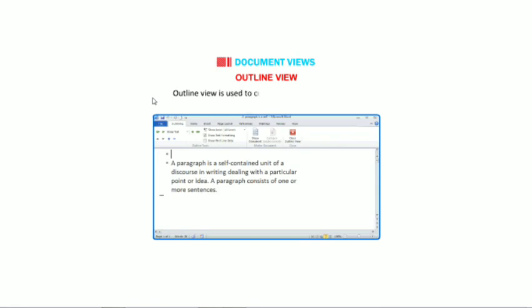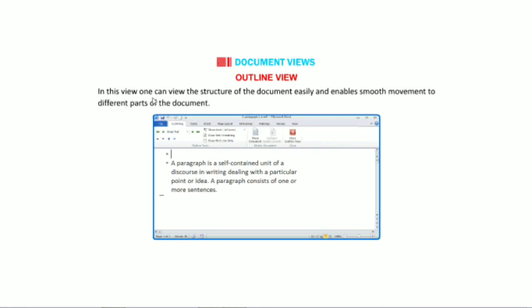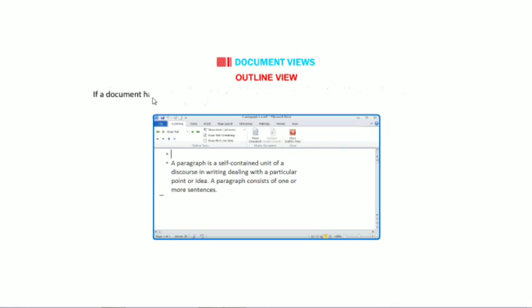Now outline view. Outline view is used to create, view and edit outlines. It shows only the headings present in the document. In this view, one can view the structure of a document easily, and it enables smooth movement to different parts of the document. If a document has a very large number of sections and pages, then this view can be effectively used. Now next is draft view.